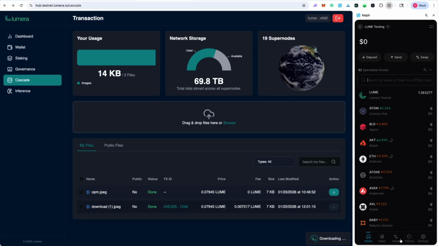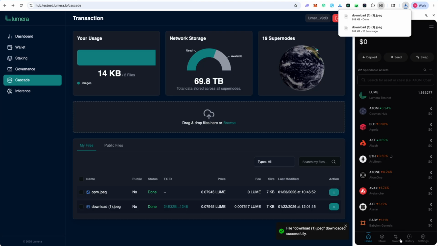And just like that, it is that simple for users to upload and download files from Cascade. This concludes the tutorial on how to use Cascade in the Lumera Hub.